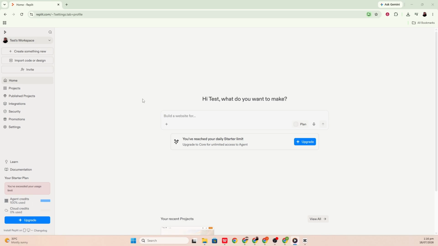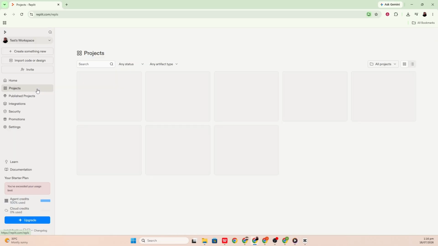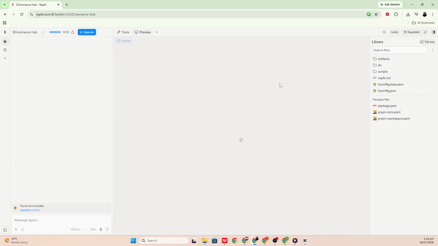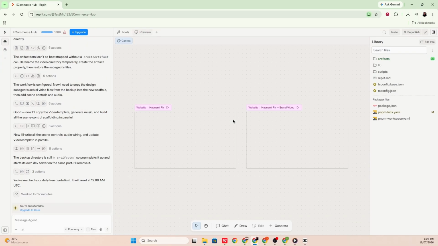In today's video, I will walk you through how to edit code in Replit. To get started, open the app or project that contains the code you want to edit. If you're starting from your Replit dashboard, select the project and wait for the workspace to finish loading. Once it opens, you'll be taken to the main editor view. This is where you'll make all of your code changes.